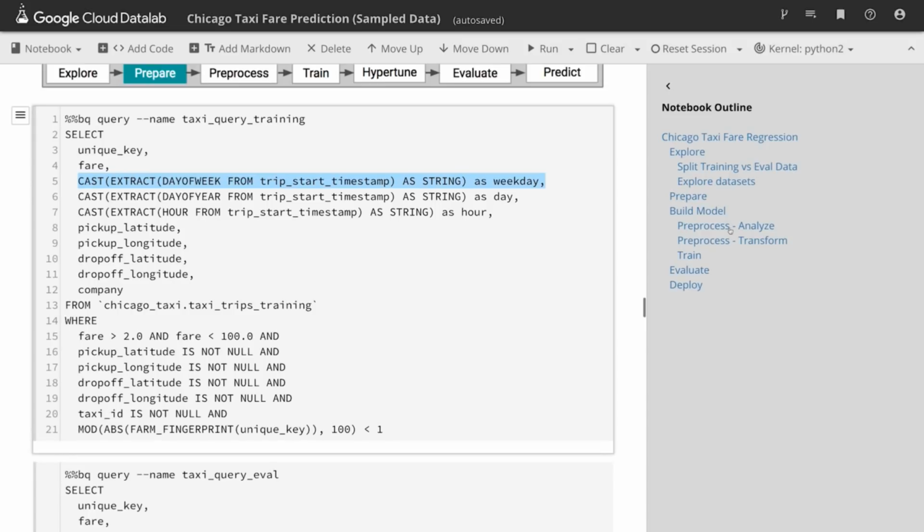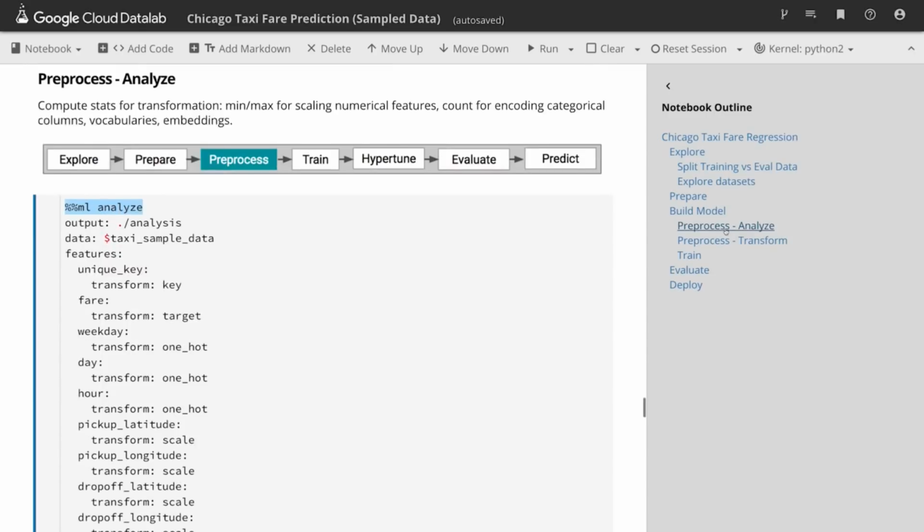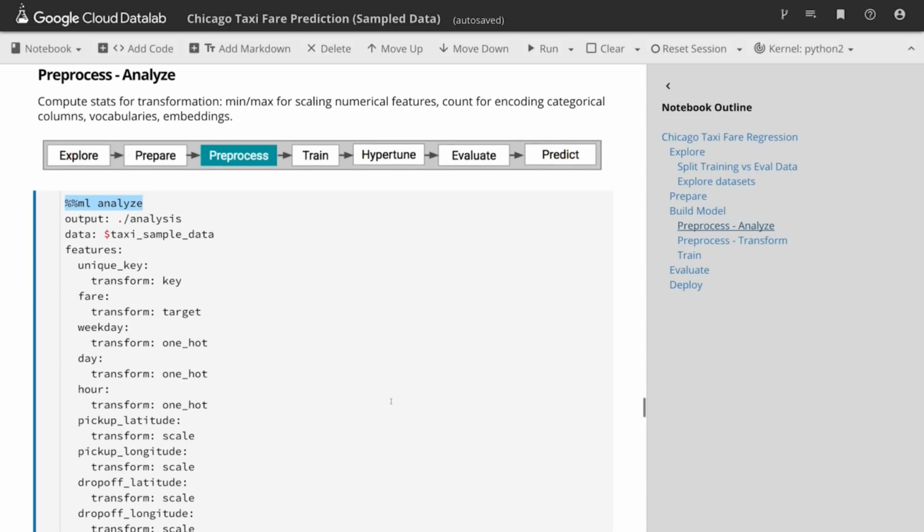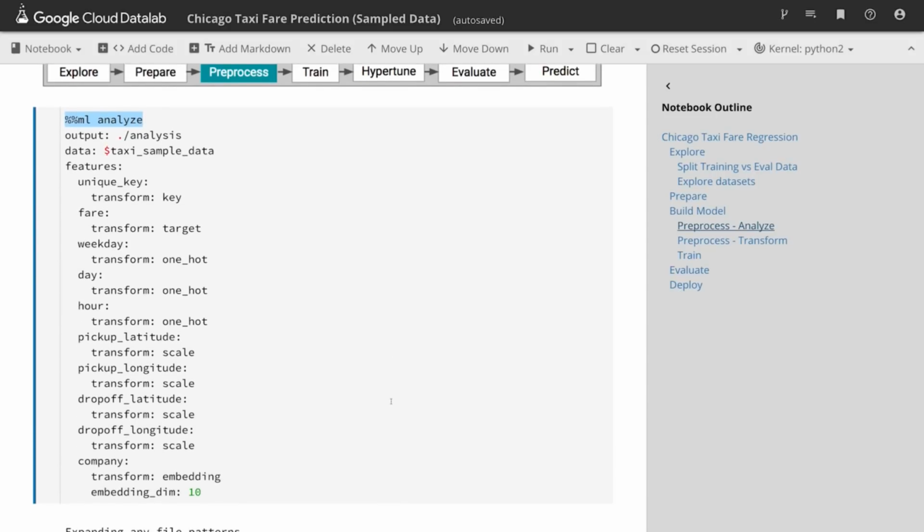Think of pre-processing simply as taking whatever data you have and turning it into numbers that your algorithm can understand. For example, if I have a categorical column that says company ID, I might be interested in just encoding it in certain forms so that it's a number and it can be understood by my neural network. So that's the kind of work that analysis does in the first place, which is figuring out the range, figuring out the vocabulary, the total number of distinct values for a categorical column, and so on.